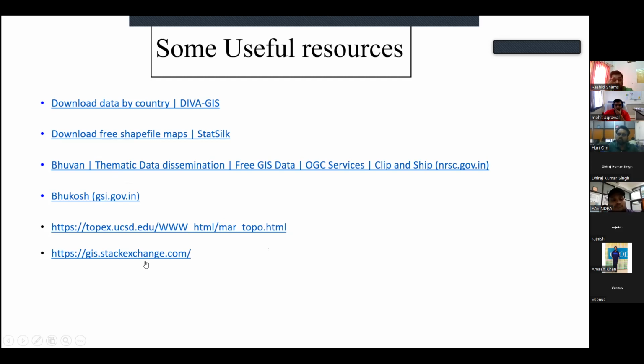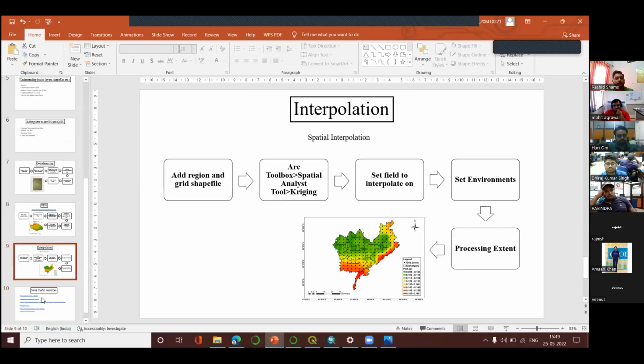And while using any software, any tool, we have a lot of queries and problems. So you can always go to this GIS Stack Exchange. So they have a forum. You can ask questions there. And usually, if you Google it, you will get most of the answers from this GIS Stack Exchange only. So you can use this as well to get answers to any of your queries.